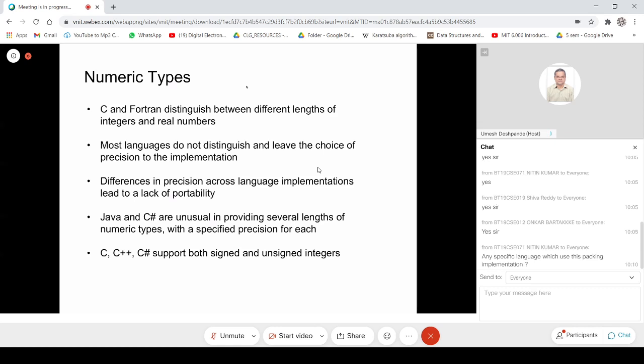So we should not really depend on the size of a variable. We could use the sizeof operator, which is the C built-in operator, which tells us the size of a particular data type supported on that implementation. That is the decision made by the compiler for a particular machine, and that tells us about the size of a variable of a data type.